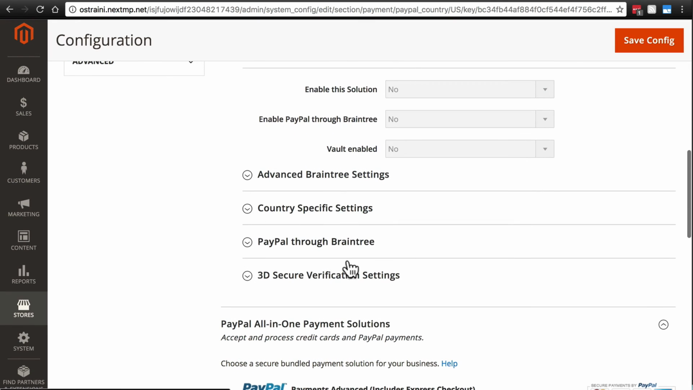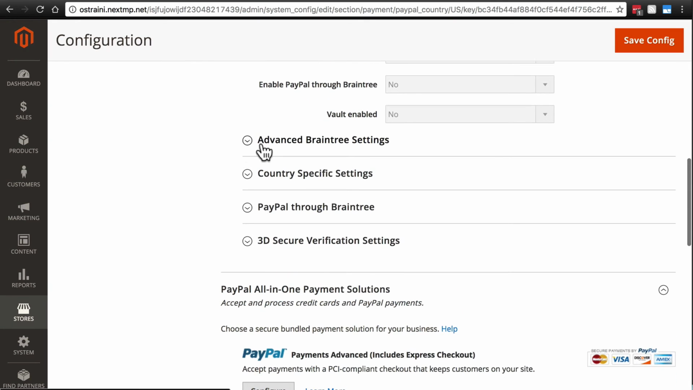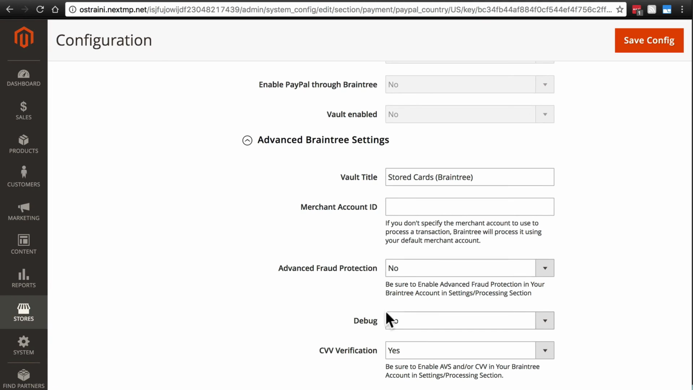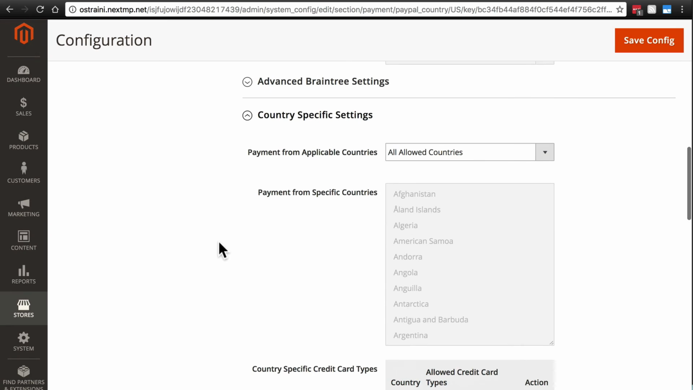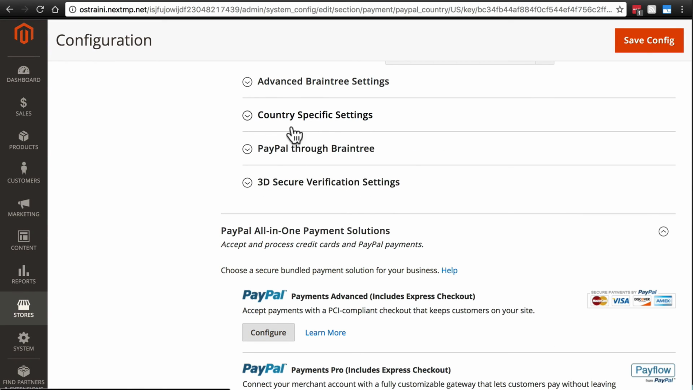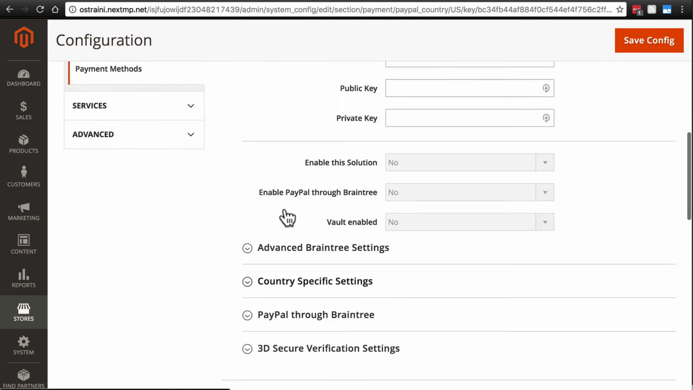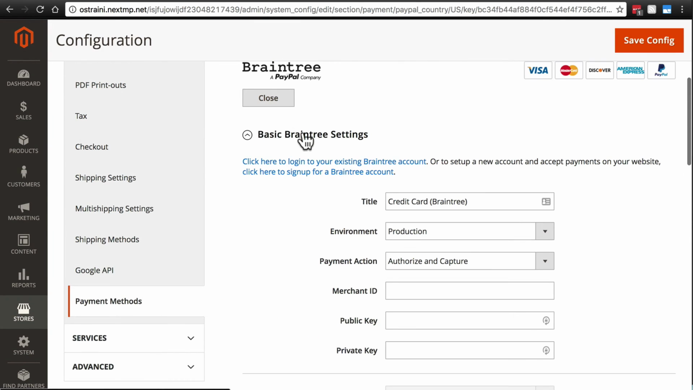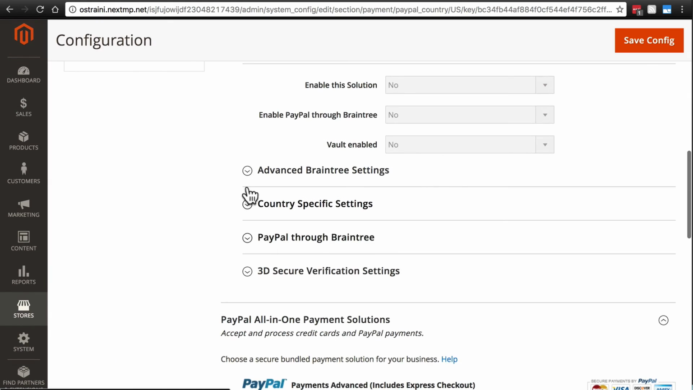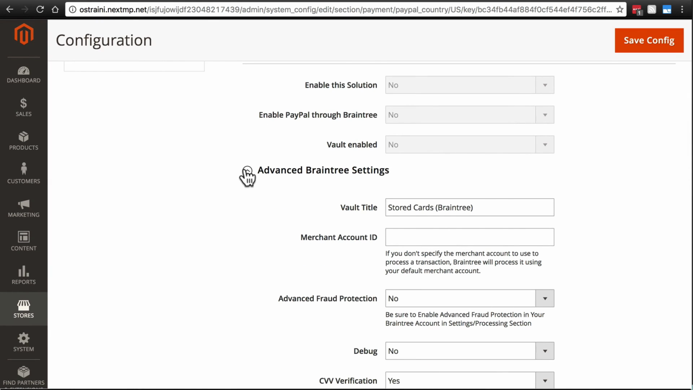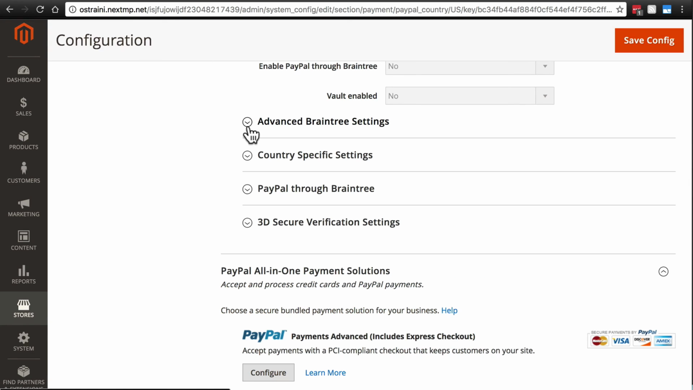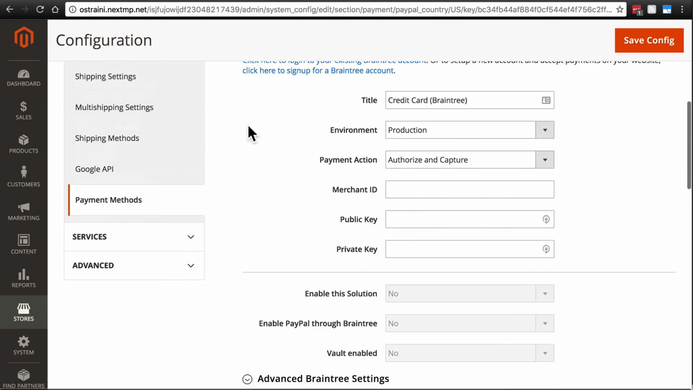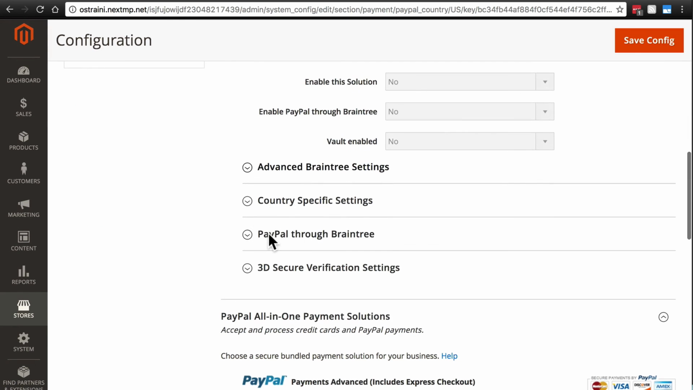Then, for various services, you may have advanced settings, which generally are for more advanced users. In this case, we have country-specific settings, payment from applicable countries, payment from specific countries, etc. In most cases, you're going to be fine configuring just the basic settings. You might want to take a glance at the advanced settings to see if there's anything that catches your eye, anything specific to the service you're using, things like that. But for the most part, basic is what you're going to be looking for.